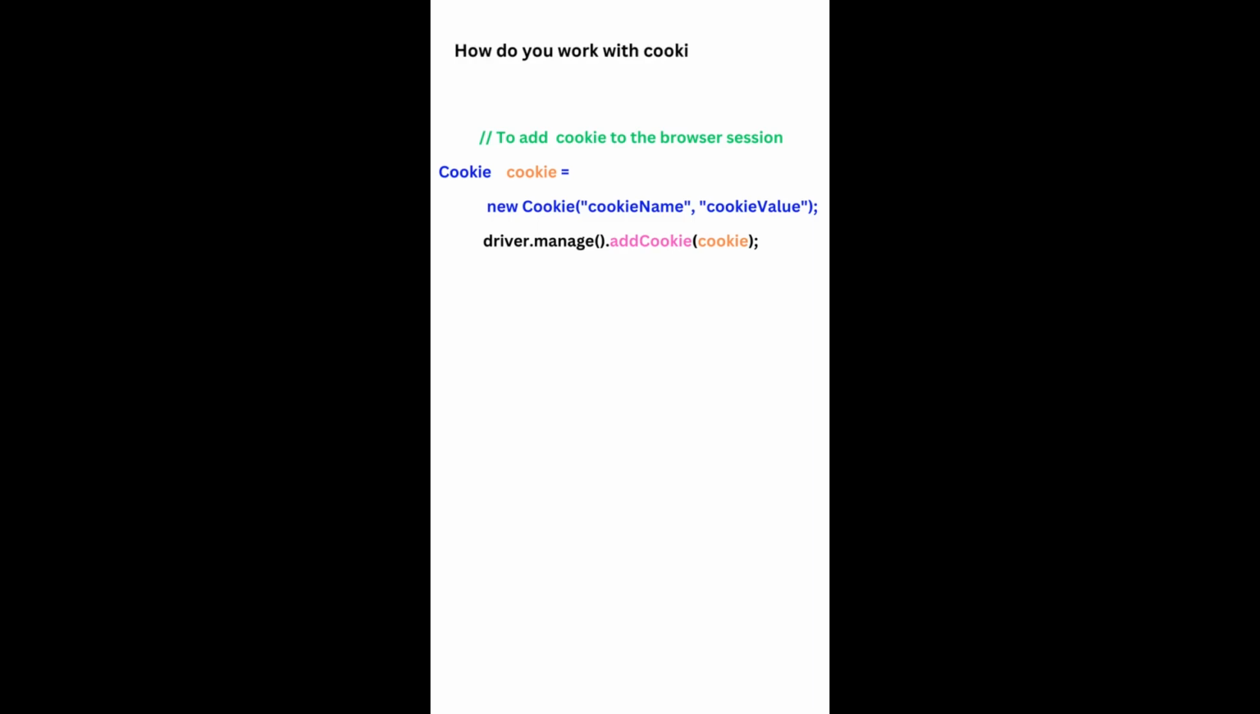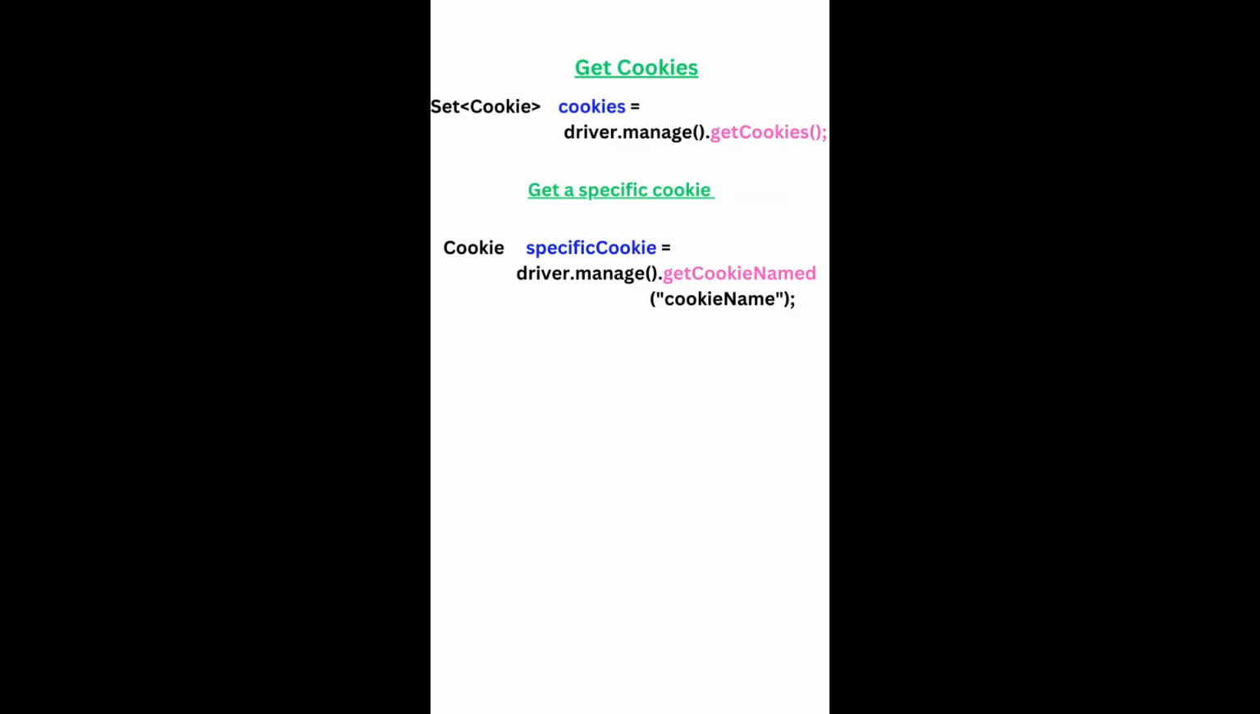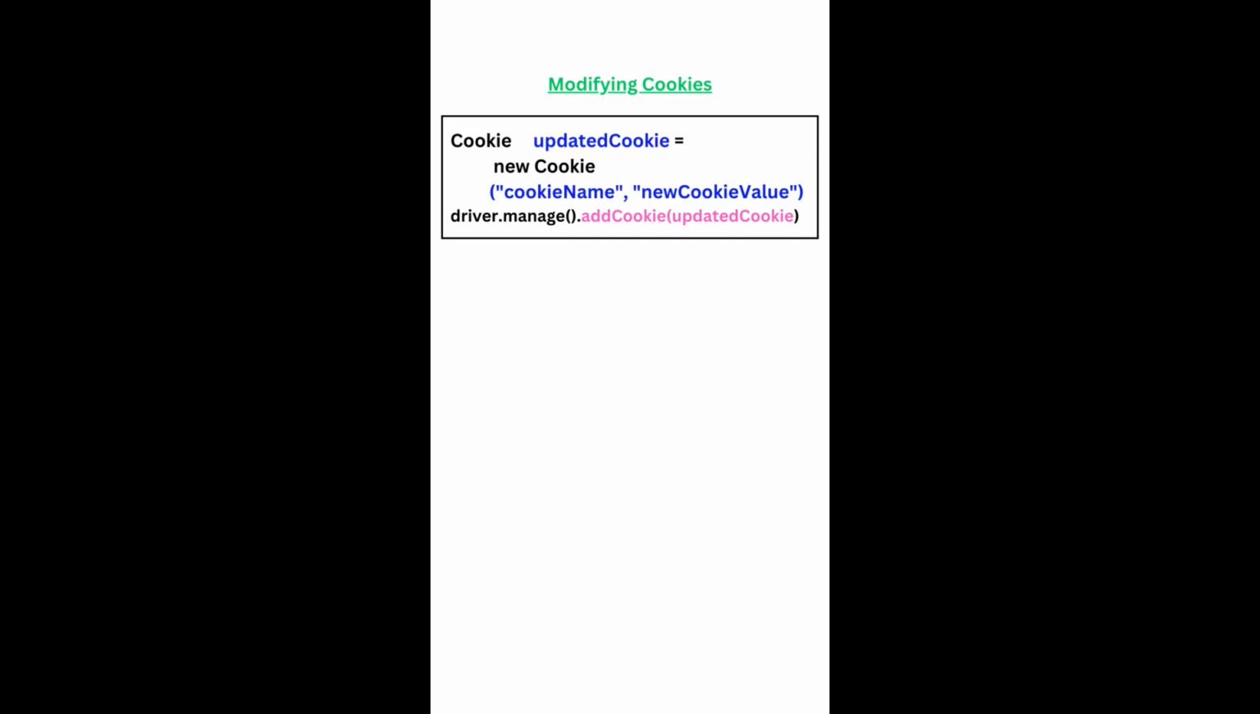To add a cookie to the browser session, a cookie object is created with cookie name and cookie value and then added to the browser session. Get cookies: to retrieve all cookies currently stored in the browser, use the getCookies method. This returns a set of cookie objects that you can iterate through to inspect or manipulate each cookie. To get a specific cookie, use the getCookieNamed method. Modifying cookies: we can modify a cookie by adding it again with the same name and a new value. This will update the existing cookie with the new value.